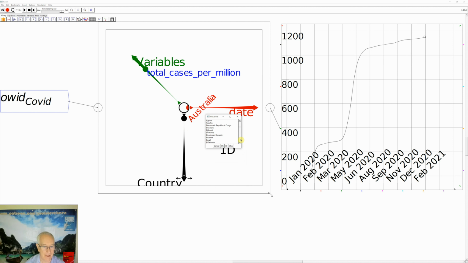So I'll come down here and click on, actually let's click on China first of all, because it's worth having China as a comparison, there being the country in which the virus first originated. So China, then we take a look at way down here, the Netherlands. Then Thailand, and finally Australia. Oh, sorry, finally the United Kingdom.